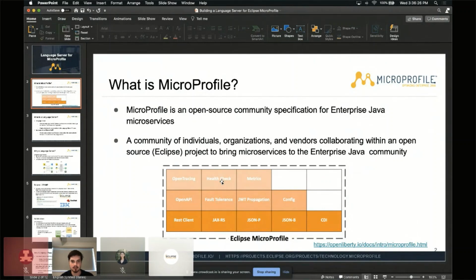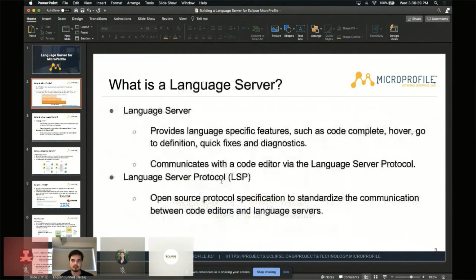So MicroProfile is made up of a bunch of specs like Config, Health, REST Client, JAX-RS that are all designed for developing cloud native microservices. So what is a language server? A language server provides language-specific features such as code complete, hover, go-to definition, quick fixes, and diagnostics.